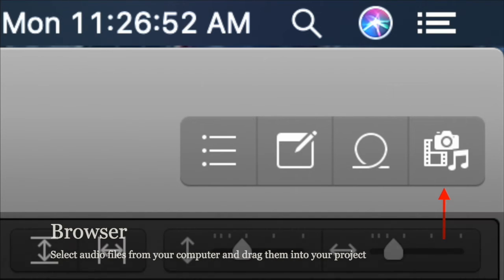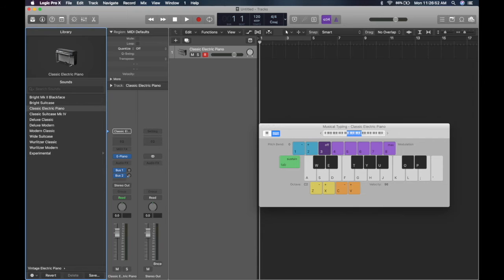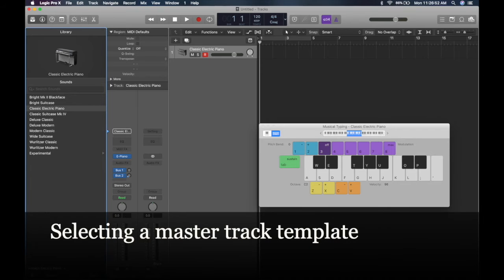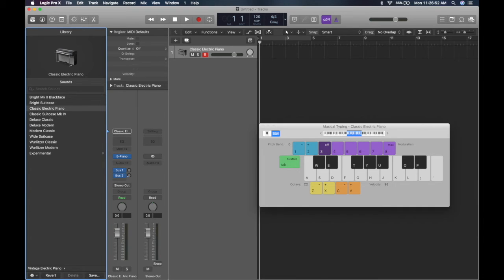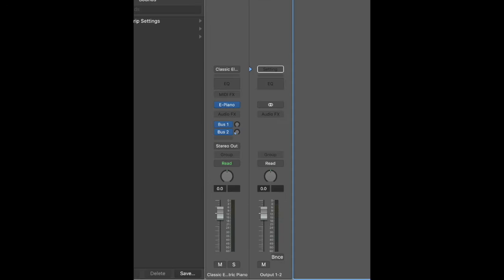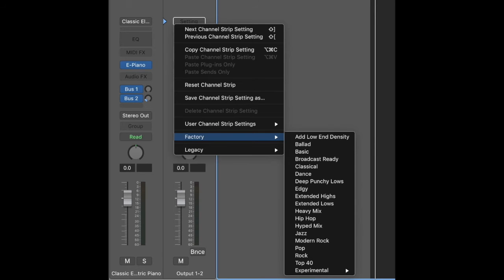So when you're starting out, I'd highly suggest choosing a master track template unless you know how to fiddle with EQ and effects like compressors or multipressors already. If you don't, I would choose a master track template. So this is the menu here, it's on the right, that's the master track, and I would go to factory, and then you select from any of those options. You can go through them and see how each of them sounds.